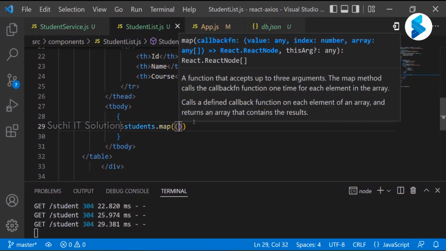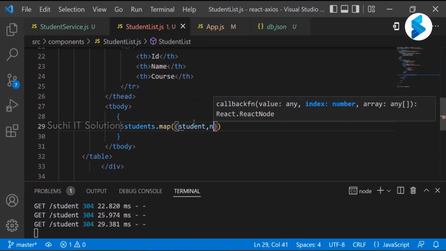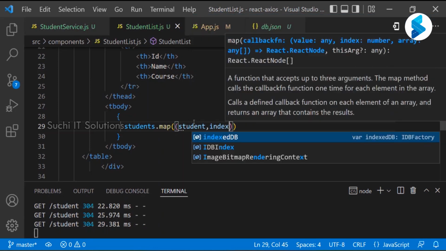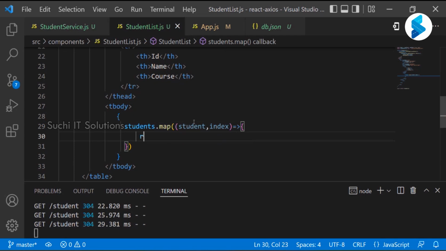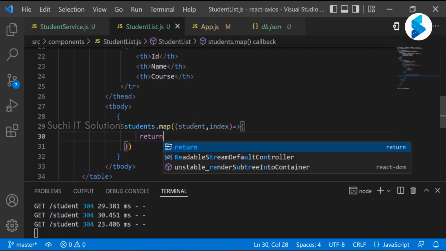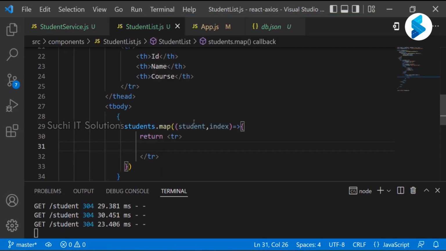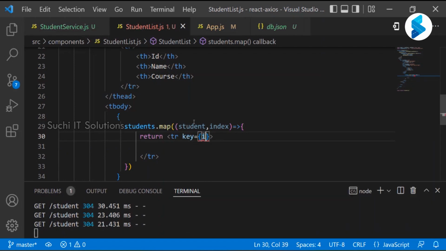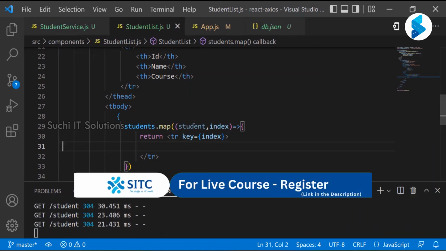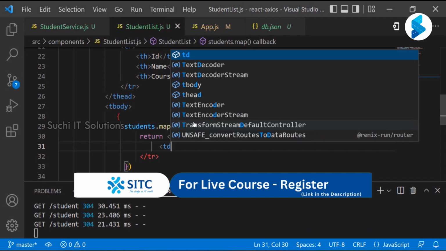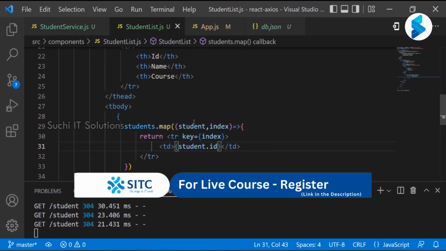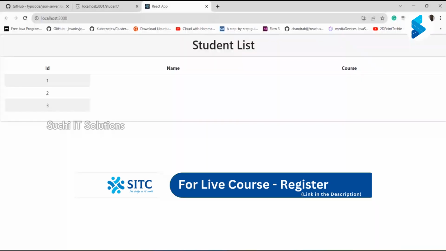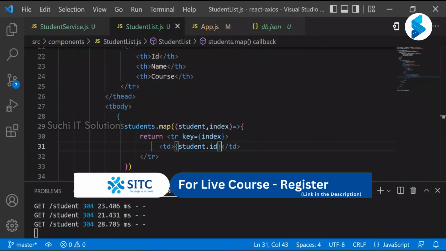Here we need to get the student and index value. Arrow function, here return tr, we are going to provide it. This tr level key equal to index I'm going to provide. Here I need to provide the table definition. Here student.id we are going to use. Student.id values are getting fine.